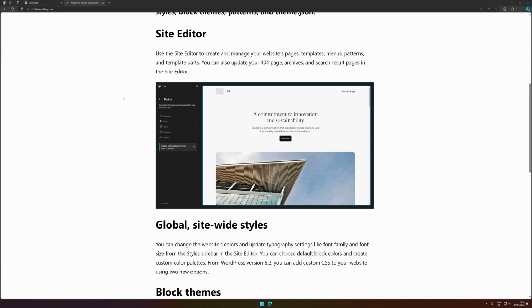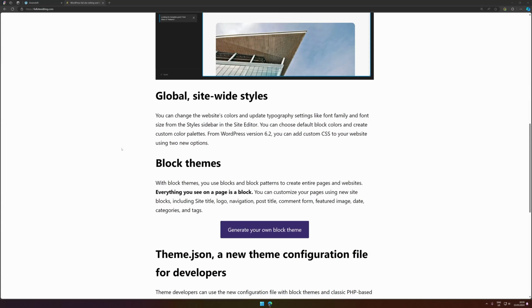The site editor allows you to create pages, templates, menus, patterns, and template parts. Full-site editing also allows you to create a global site-wide style. In the global style, you can set a typography, the font family, and the font size. You can choose what kind of colors you would like to use, and you can create custom palettes. As of WordPress 6.2, you can also add custom CSS to your website.